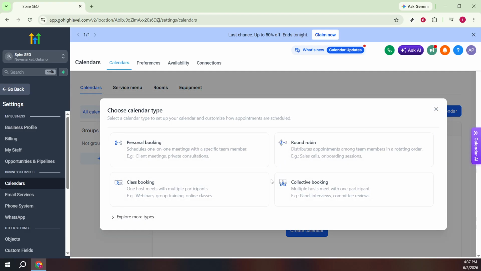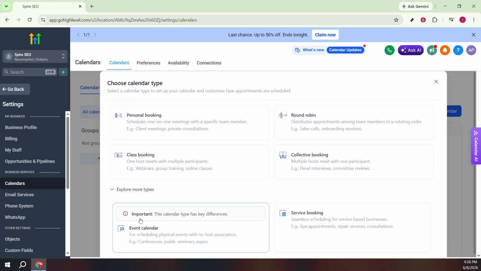You'll be prompted to choose a calendar type. Each type is designed for a different scheduling need. For example, some are ideal for solo bookings, while others help distribute bookings across multiple team members. Pick the one that matches how you want sessions to be booked.